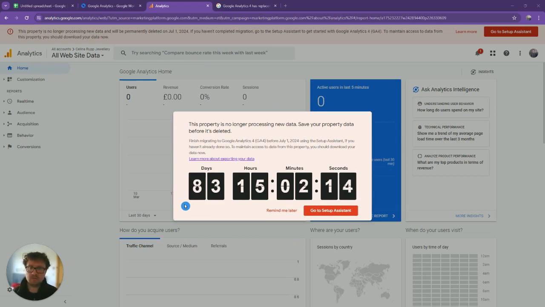Well, don't worry. There's lots of things that can be done before the end of June to make sure that you're able to download the data, keep the data somewhere safe, and be able to access it in a way that's meaningful for you. There are lots of different options out there, but the one process I like to use, and I've been using it for different clients, is this one here.